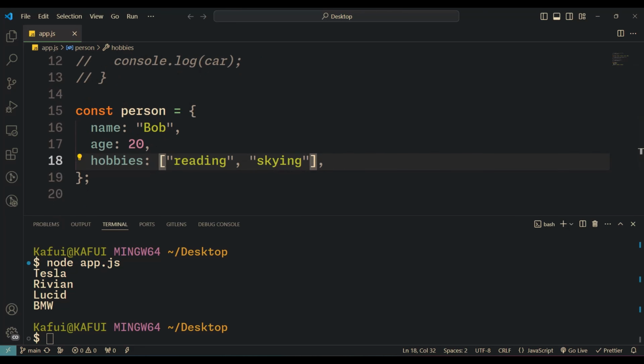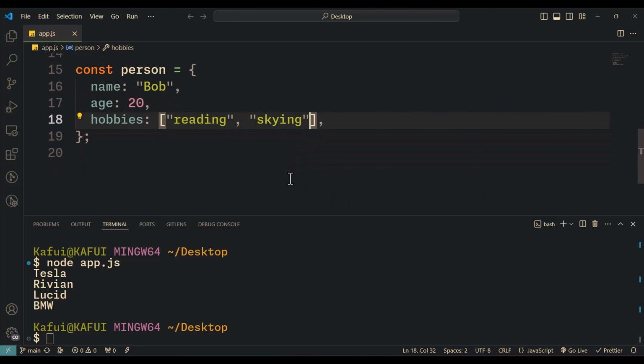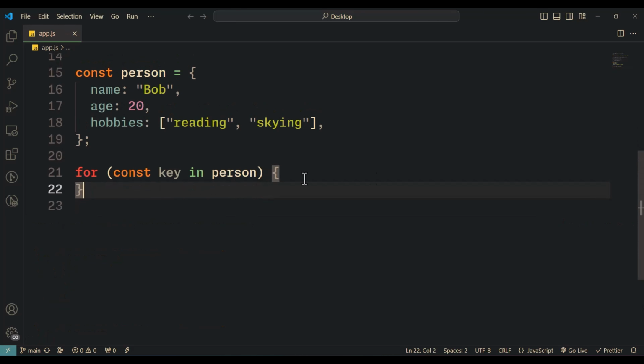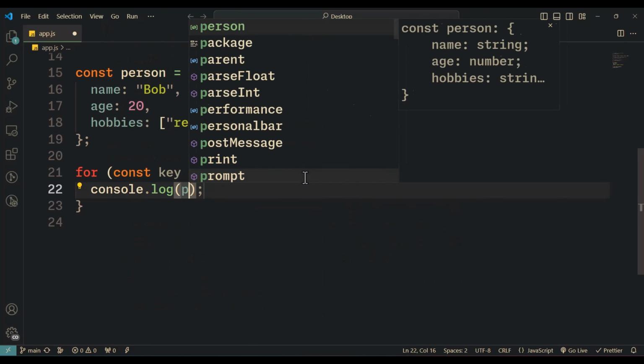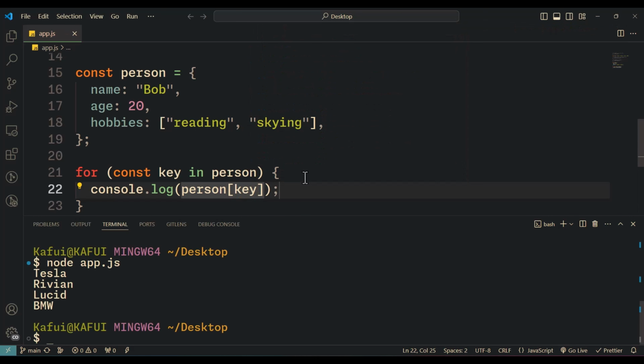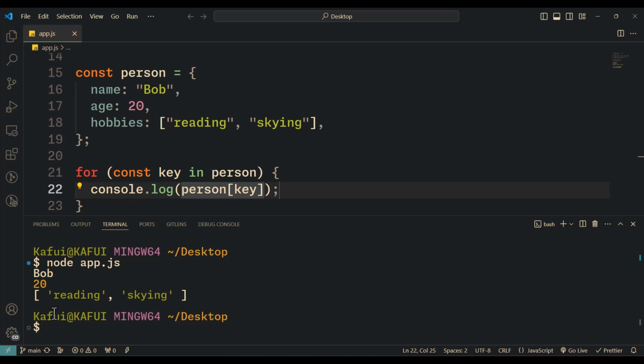Now let's look at how we can loop through this object using the for in loop. The syntax goes like this. For, then we say const key in person. Let me close the terminal quickly. I'll console.log person at the particular key. When I go to my terminal, clear it quickly and run my code, we get the individual values.